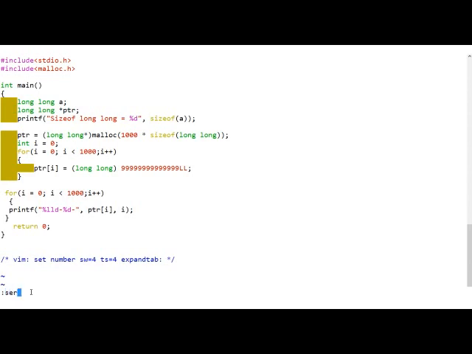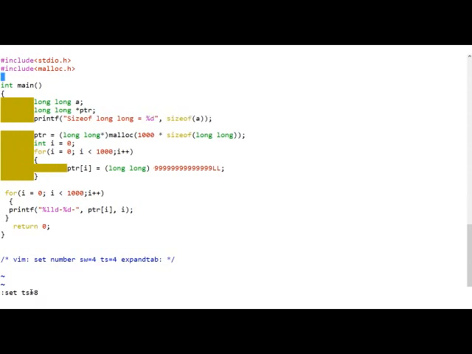Now suppose I set tabstop equal to 8, see what will happen. All of these lines got shifted by another 4 spaces towards the right. But all the lines where there were spaces instead of tabs remained as such. So the tabstop setting will only affect the areas where your tab characters have been used.